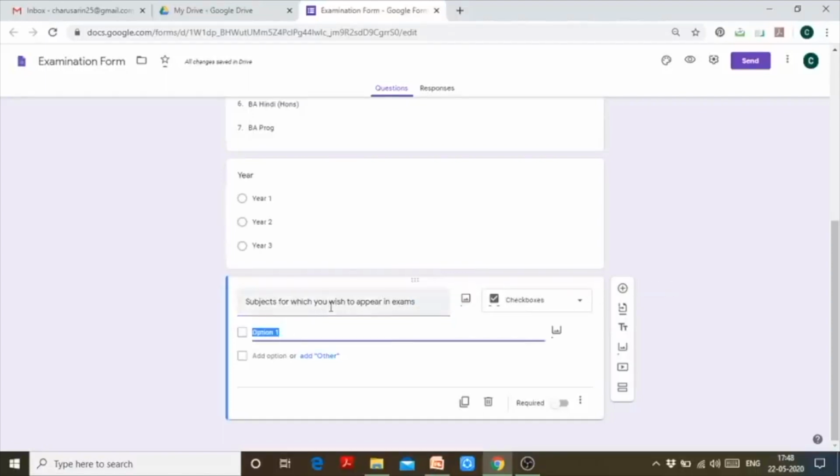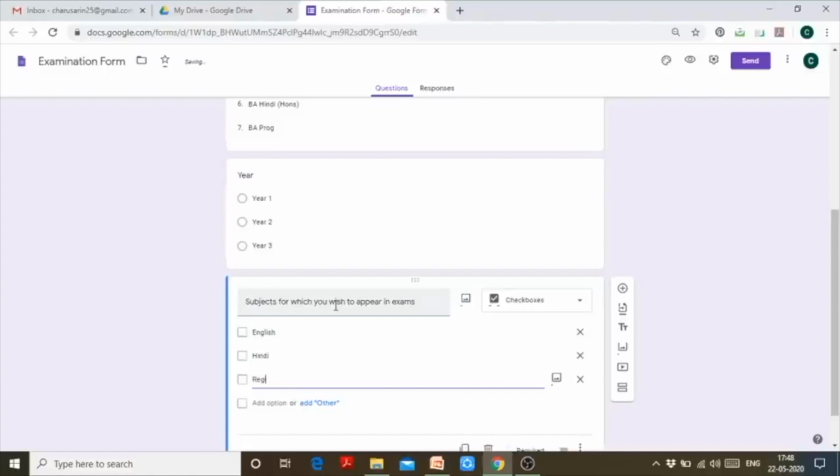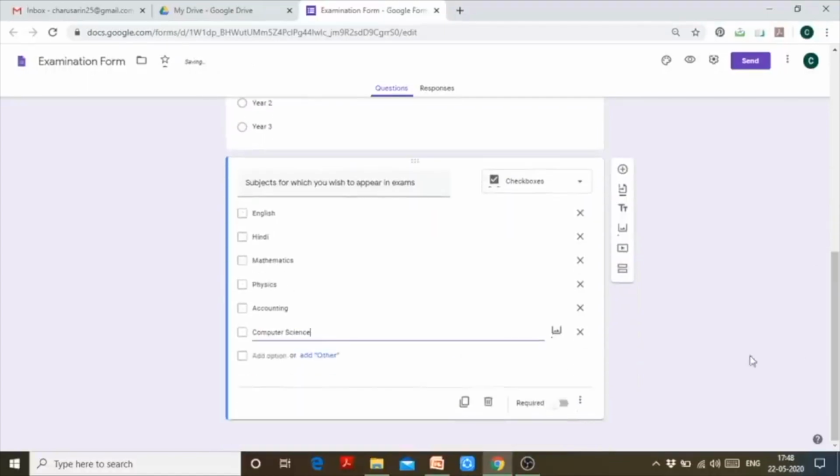So let me give them the options: English, Hindi, regional language. I'll make it another option, right? I'll just show you how it will work. So English, Hindi, mathematics, physics, accounting, computer science. I can give them n number of options in this. And of course I can give them the option other.